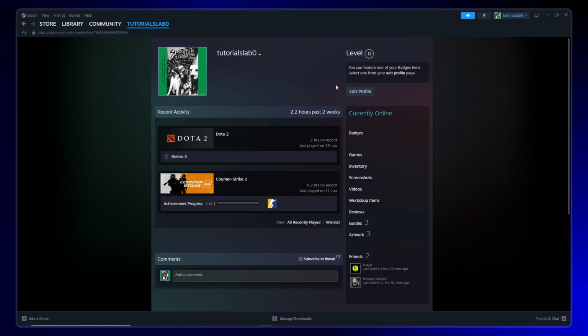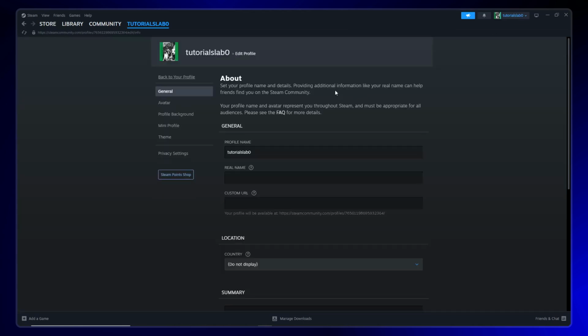Now, once your profile page loads, look over to the right panel of the screen. You'll notice an option that says Edit Profile. Click on this button to access your profile customization settings. This is where Steam allows you to modify various aspects of how your profile appears to other users, including privacy controls that determine what information is visible to the public and to your friends.